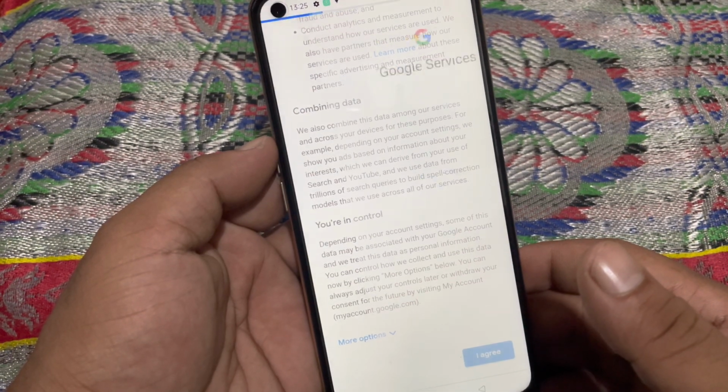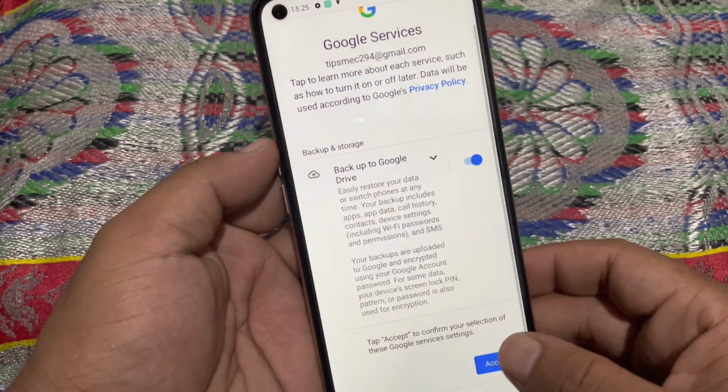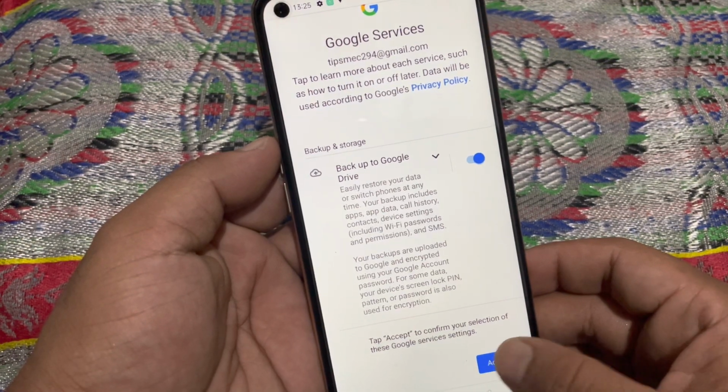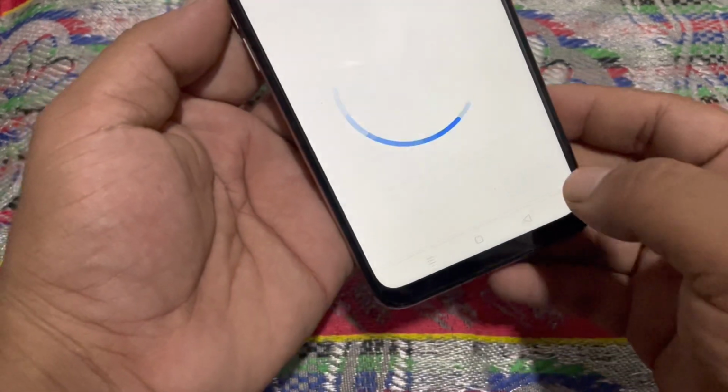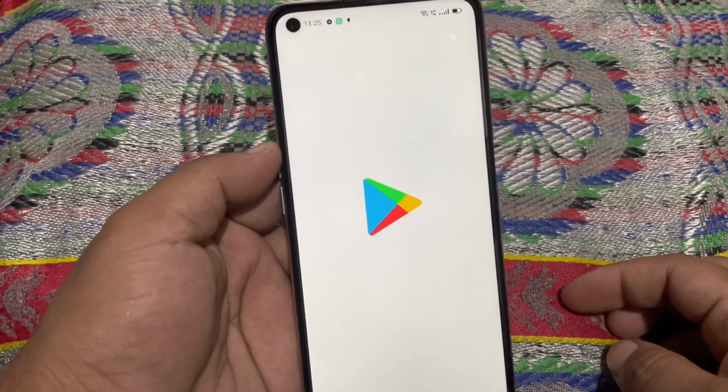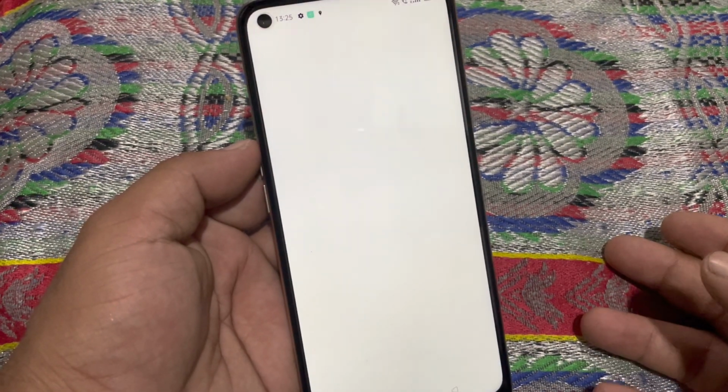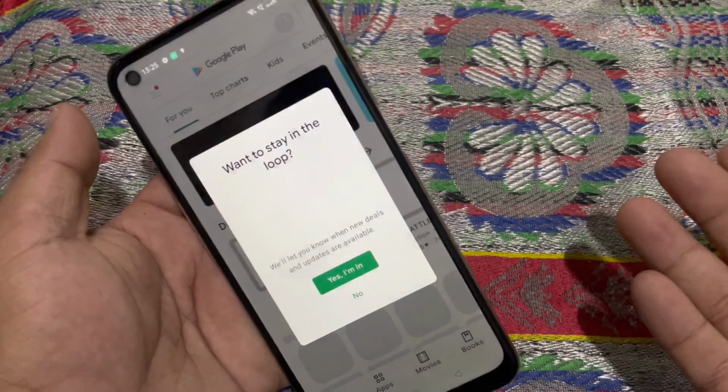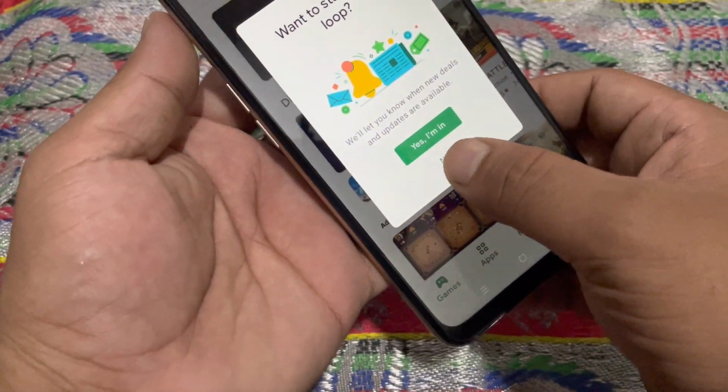Just wait for a while, click on more, again accept it, and then wait for a while. And then guys, this is how you can do it. Just wait and watch. Now you can see we can download anything you want.